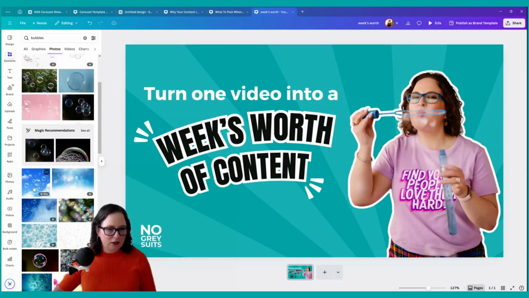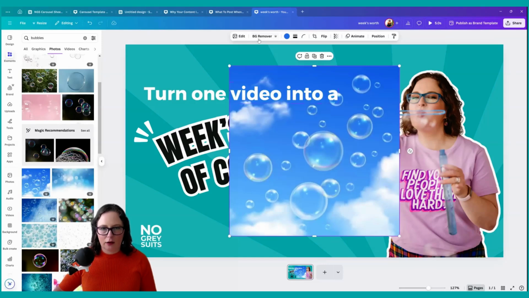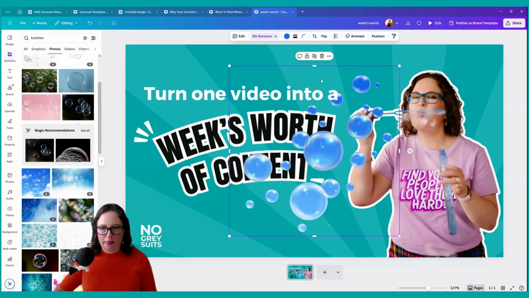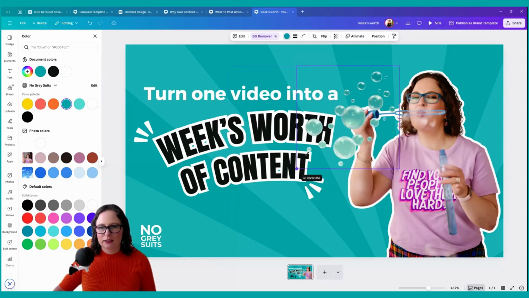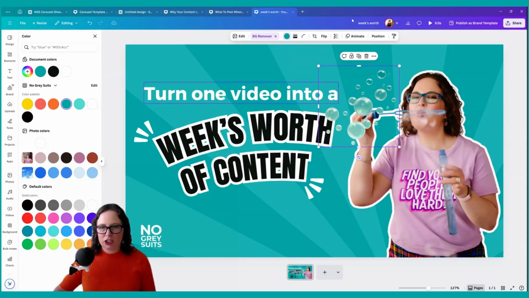Actually, I could show you another tip while I'm at it. Go, PG remover. They're kind of cool, but see how it's the wrong blue for if I put it over the top of my tealish color? Let's change that. Aha! Now we are my tealish color. Love my technical terms there, tealish.